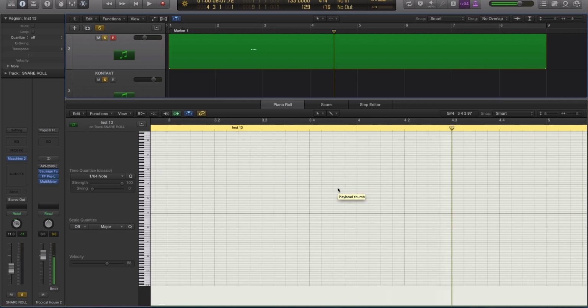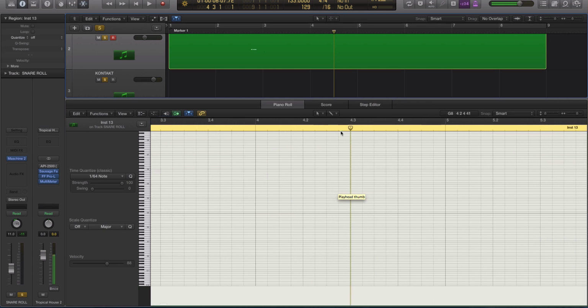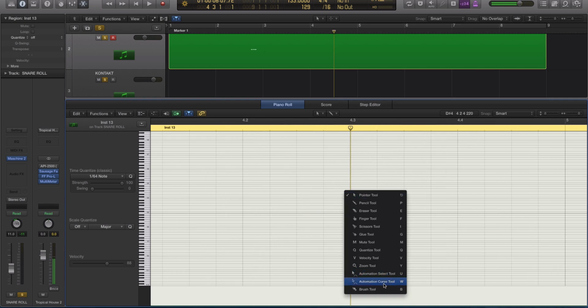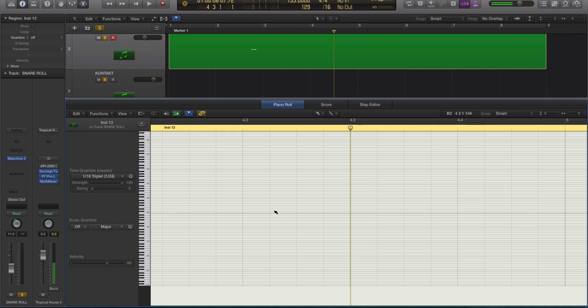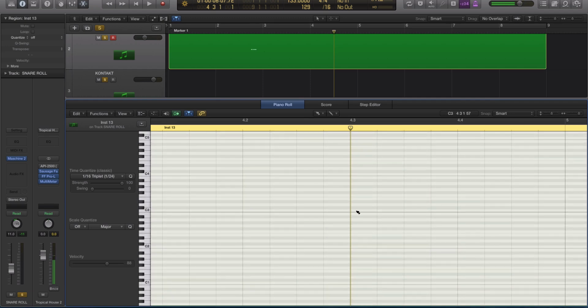So we're going to find the scroll play, or the position. So right here, we can put it at 4.3. And what I like to do is hit escape on my keyboard and just work in the brush tool, and then choose the value that I want. So let's do like a 16th note triplet. And then we're just going to use the brush tool to be working at a 16th note triplet clip.